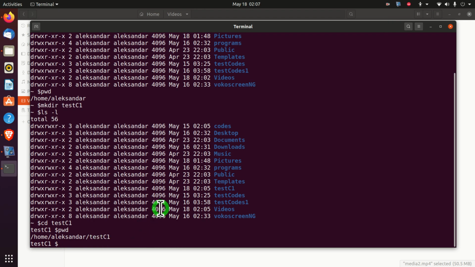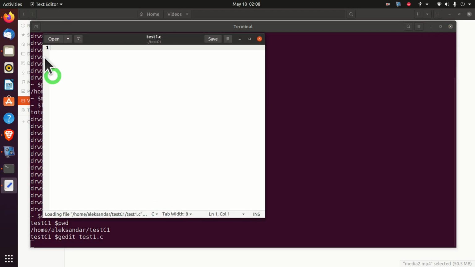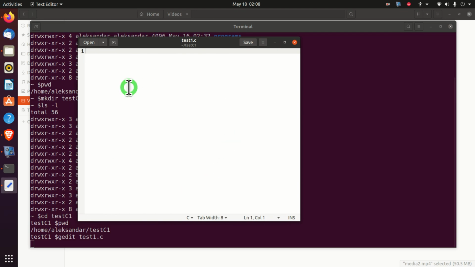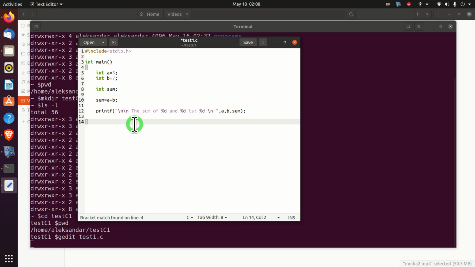Next, let us create a C source code. We can do that by typing gedit and the name of the file. Gedit is a very powerful editor that can be called from the Linux command line. Test1.c is the name of the file. After pressing enter, I am in the editor, and over here I will simply paste the code that I have prepared previously. This is a simple C code. Basically, this code declares and defines two integers a and b, and it declares their sum. Then we assign to sum a plus b and we print the result. So nothing special, this is an elementary C code used only for illustration. So let's save this code and close the editor.